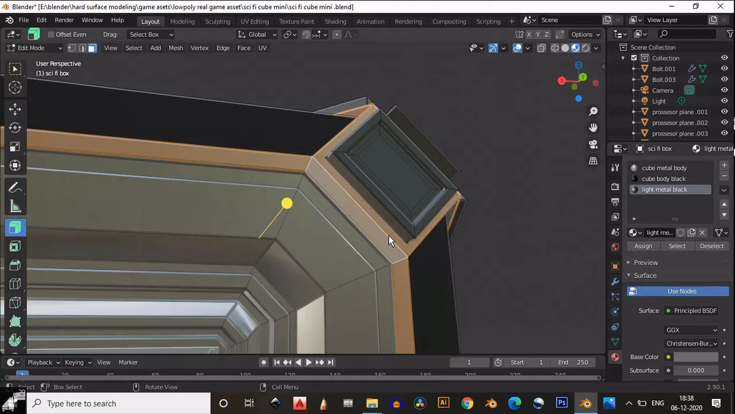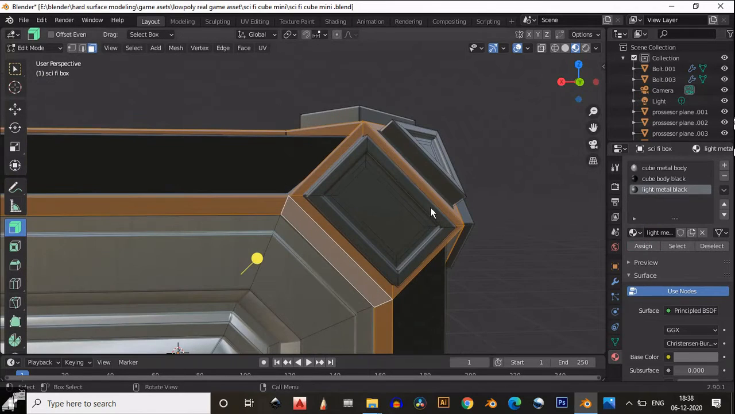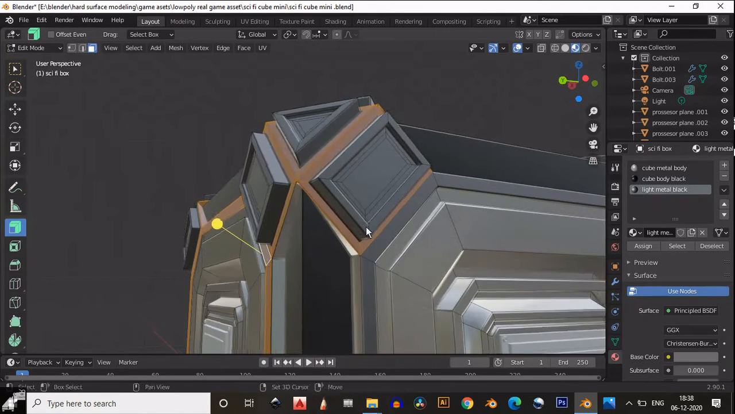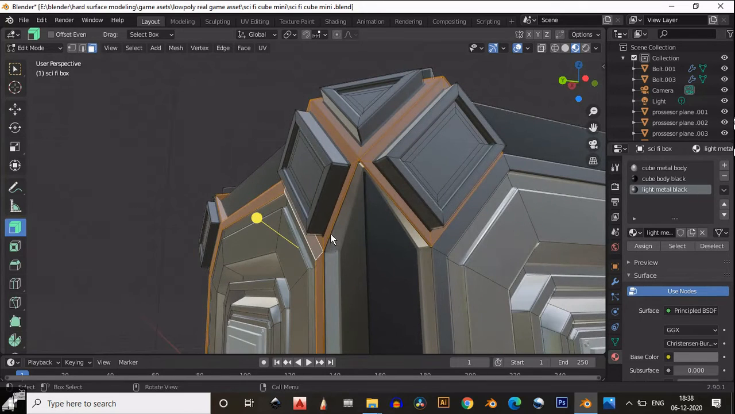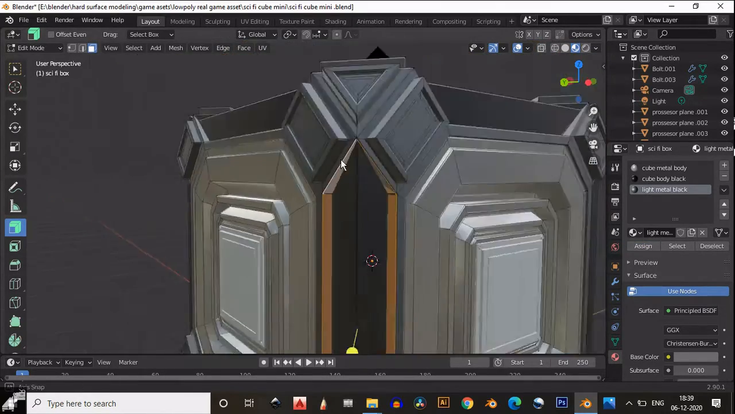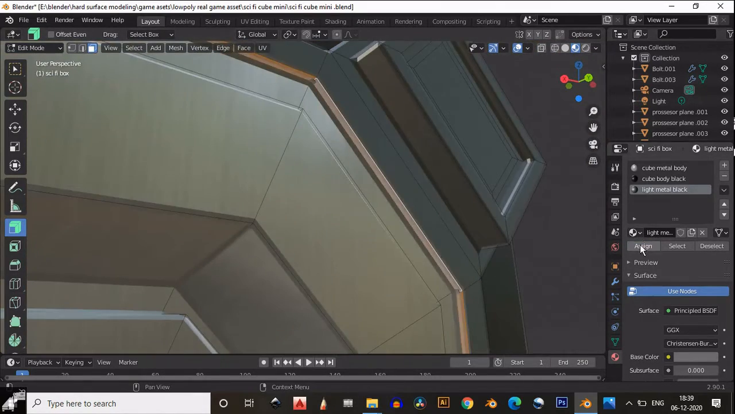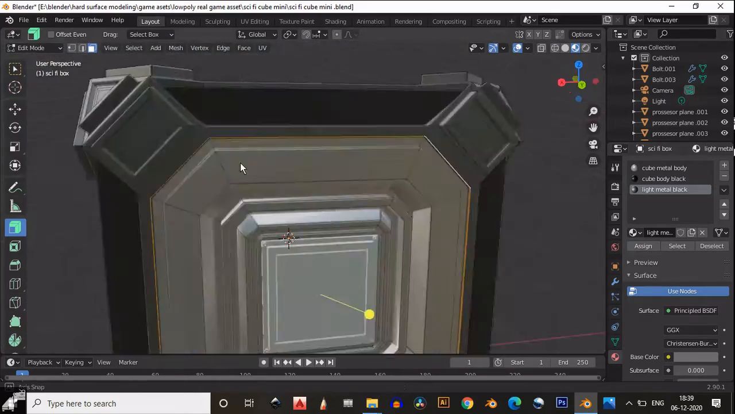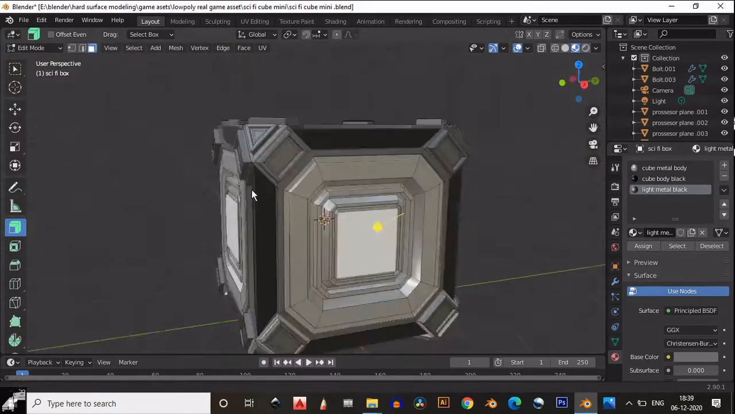Then I will give the emission shader on those faces, because you can see I have created those rectangle and triangular loops right there, or loops of faces. So I will give the emission shader on those loops to get the more sci-fi look.